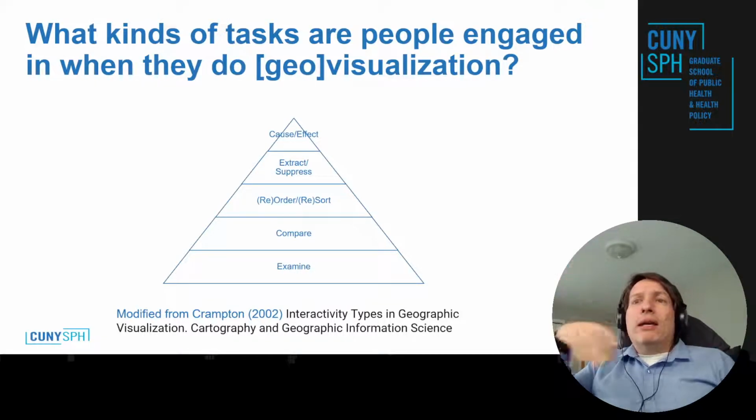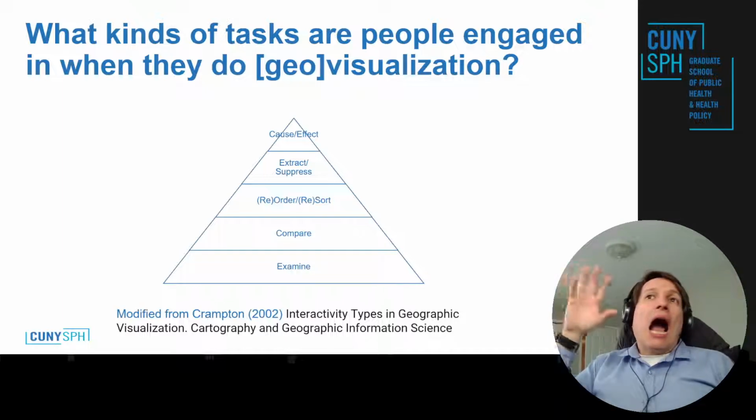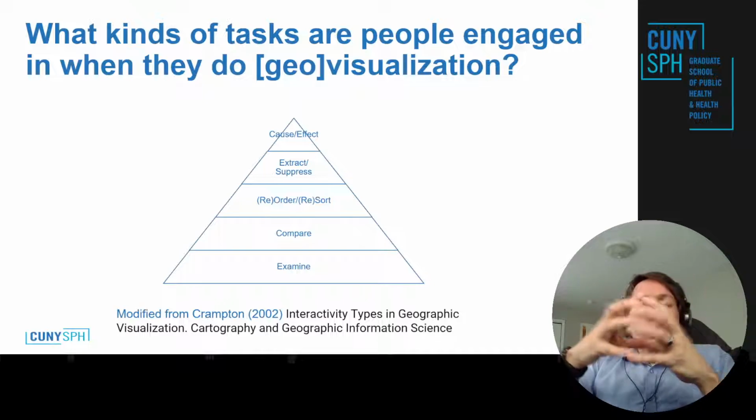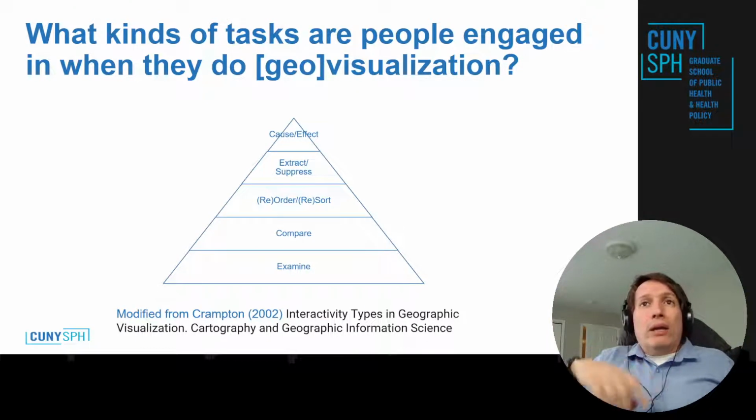And these are the different tasks at the higher level that we can engage in when we are using visualization. We can examine the data, we can compare data, we can reorder and sort to change the representation, we can extract or suppress, basically to focus on particular data, and then we can associate in some way to try to explain cause and effect relationships. And that's the higher level of interaction that we can have.